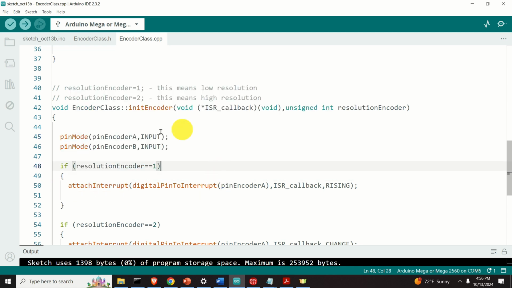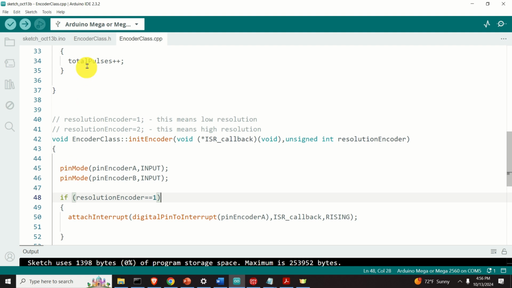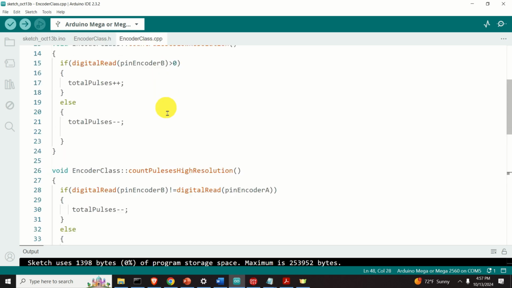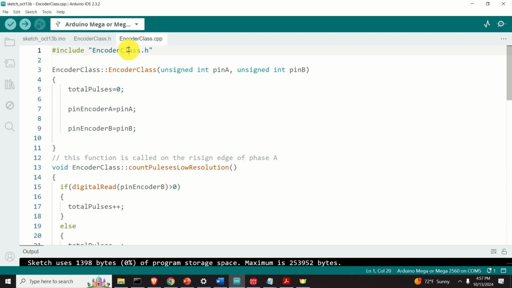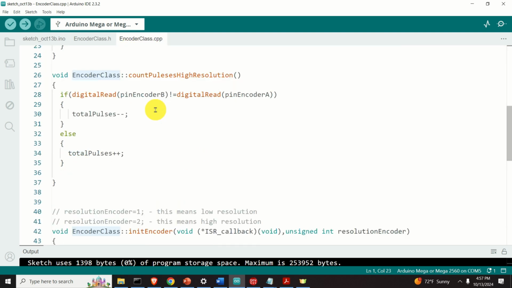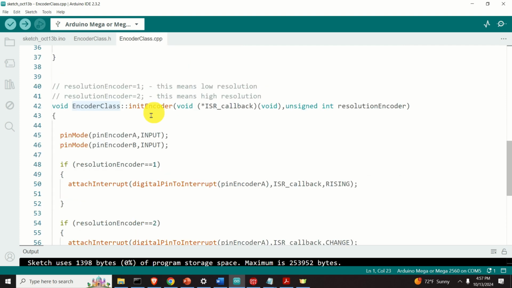Again, we didn't define pinMode inside of this implementation file. We can use this pinMode function since in the header file we have included Arduino.h, and inside of our implementation file we have included our header file, and consequently we have implicitly included Arduino.h, and we can use all the built-in functions including this function.